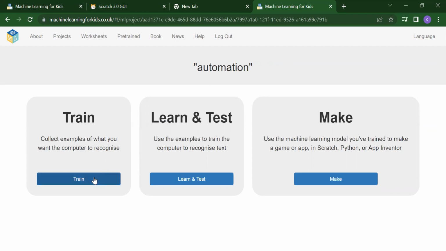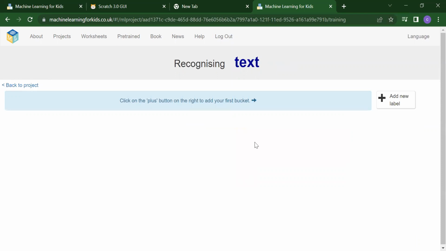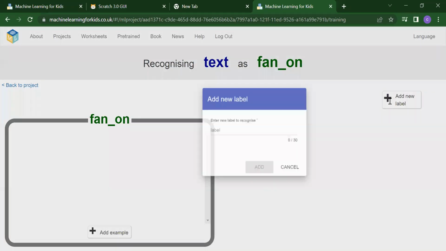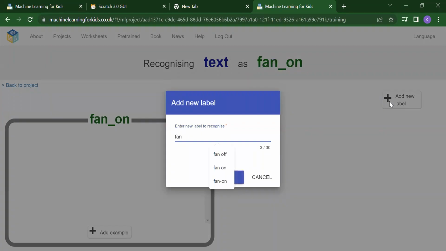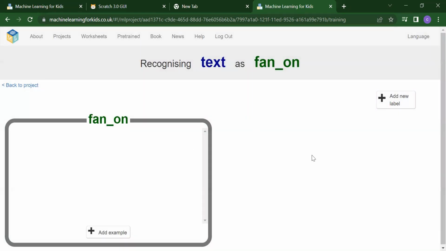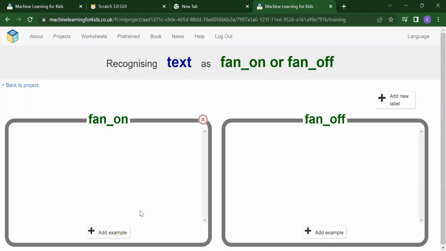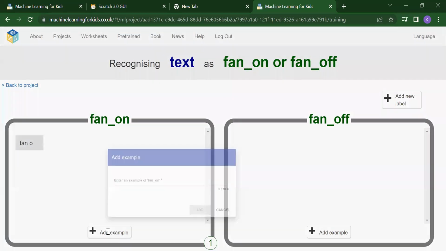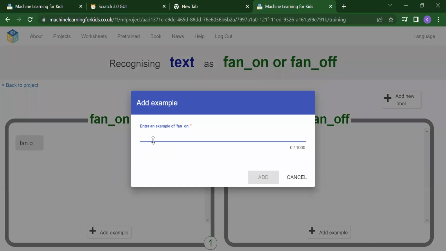Okay. So first we have to train our model, right? Over here, we need to click on add new label. Suppose I will write fan on. My first label is fan on. We have to add one more label which is fan off. Okay. Now we have to add some examples in the fan on label. We have to add at least 6 to 7 examples.